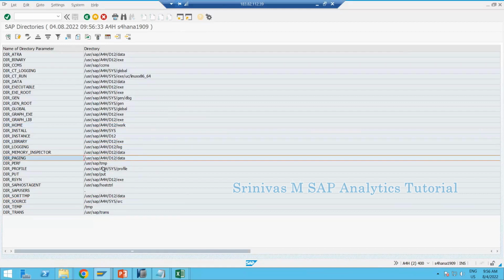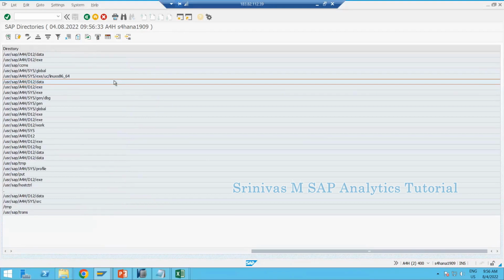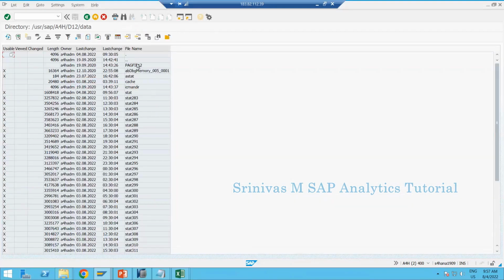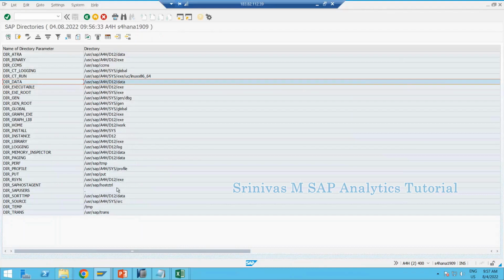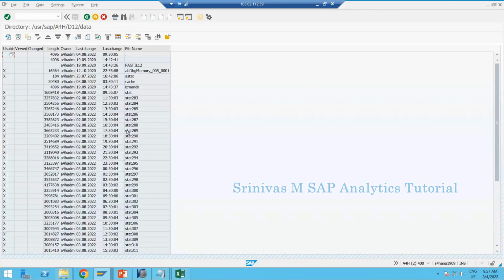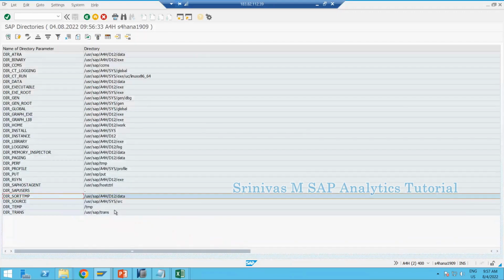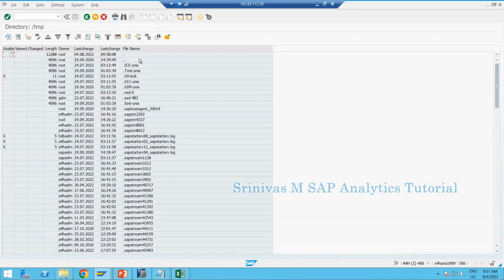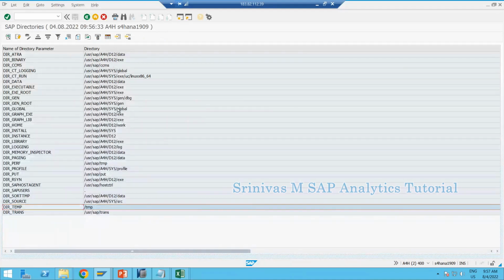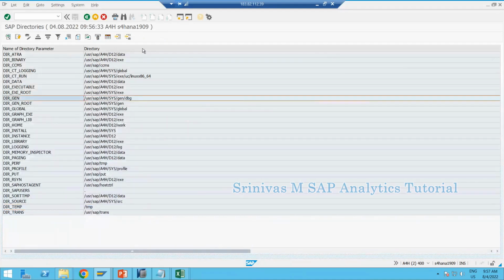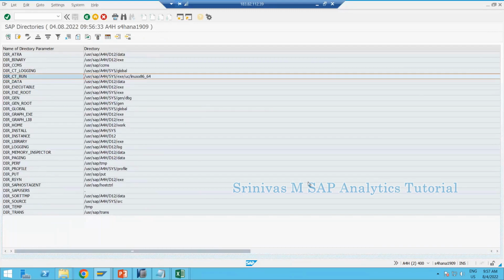Which folder can I use temporarily here? One minute. Data login paging. Yeah, let's use this one. Okay, data folder. If I go to this data folder, so many things are there, not this one. Not this one. One minute, let me check which one to use.